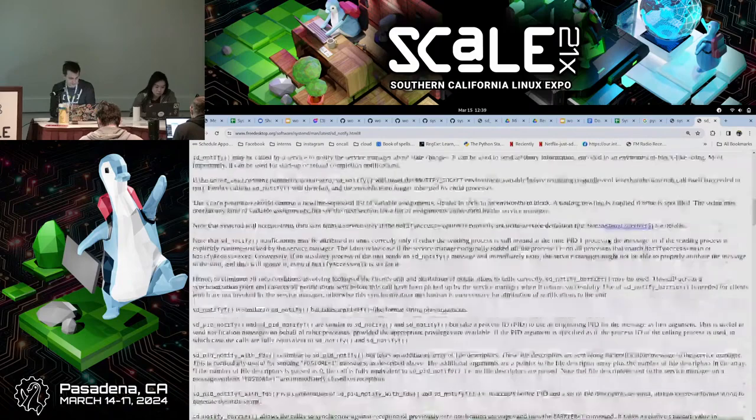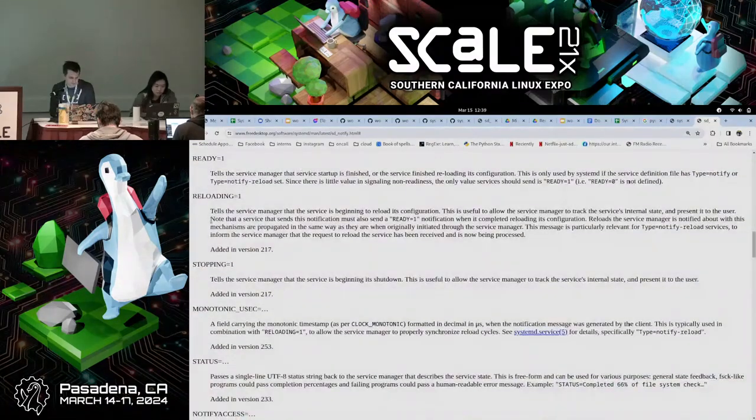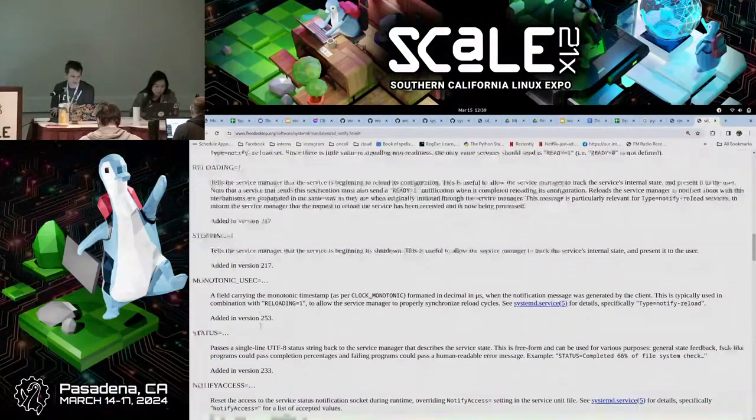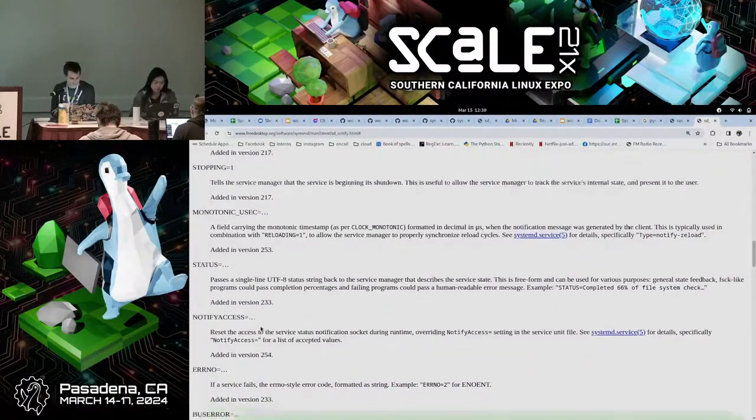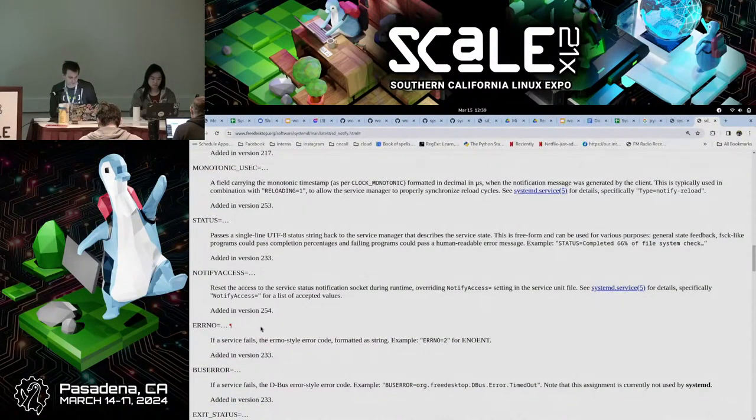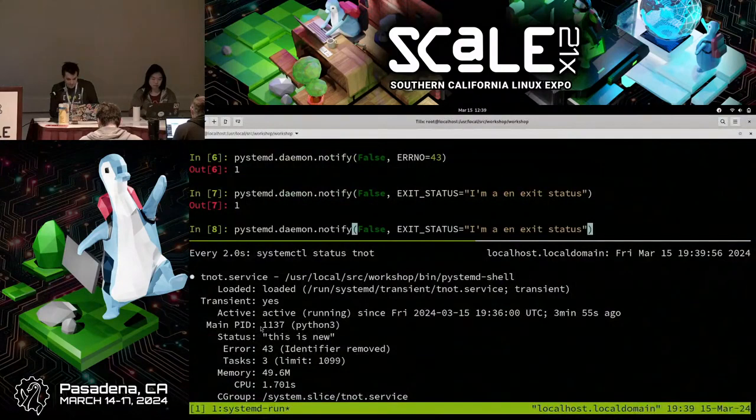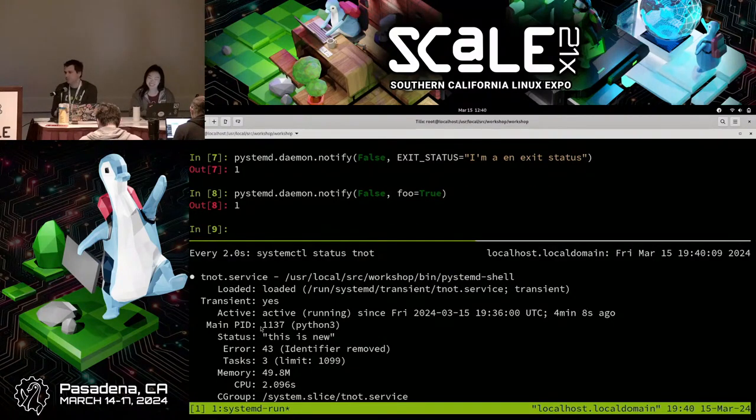The sd_notify man page will show you all the messages that systemd can accept, what it's doing with them, and why. Now, with that said, what happened here when I write foo equals true? Clearly, systemd doesn't have a foo thing implemented. Systemd just ignores every single message that is not part of the allowed messages.